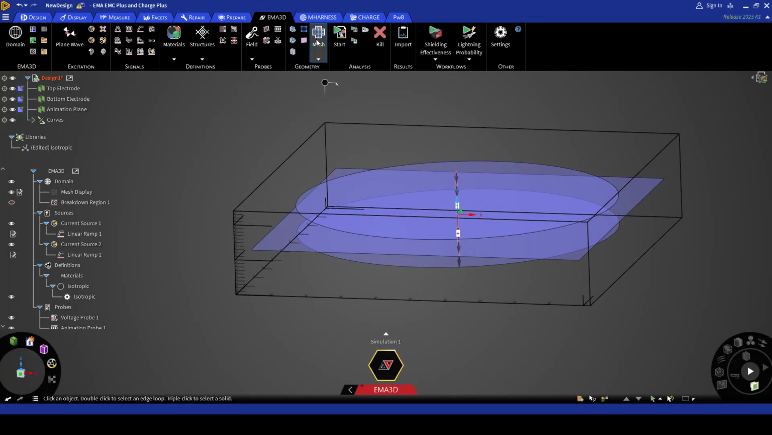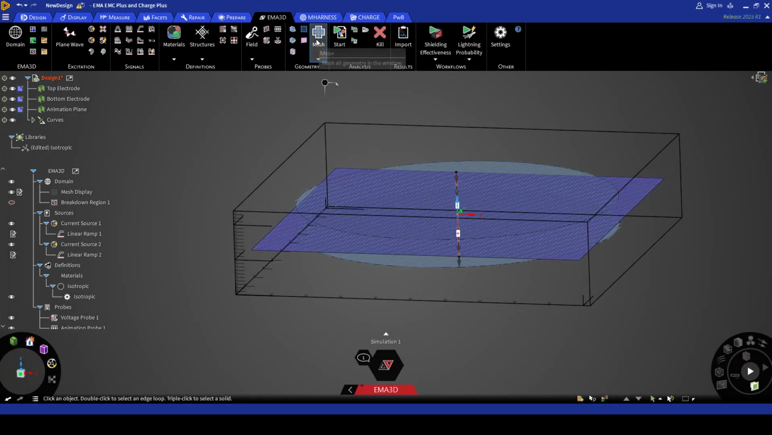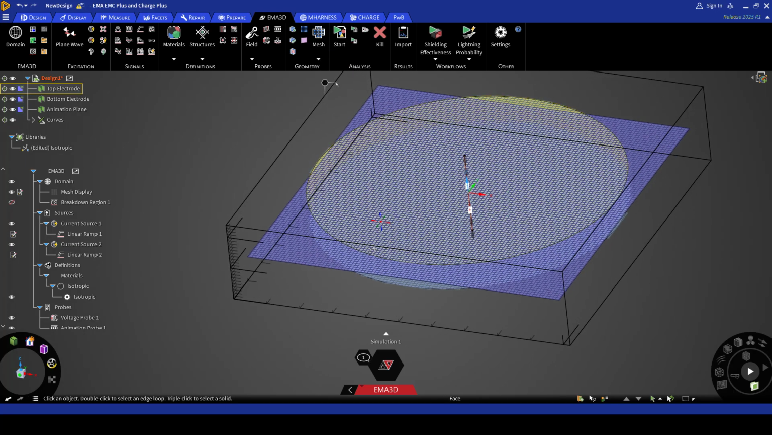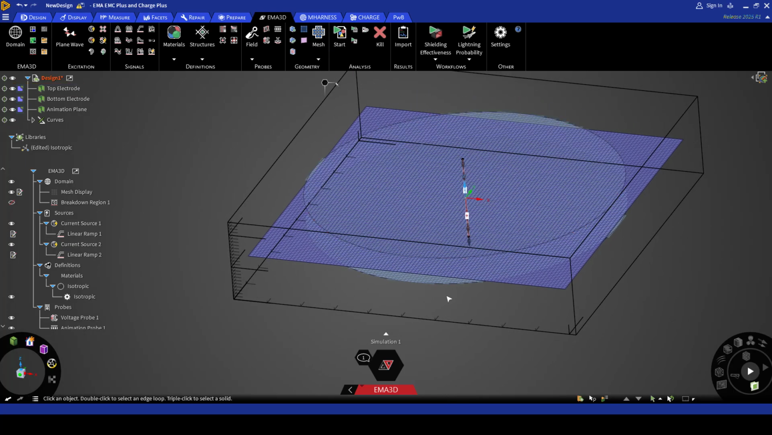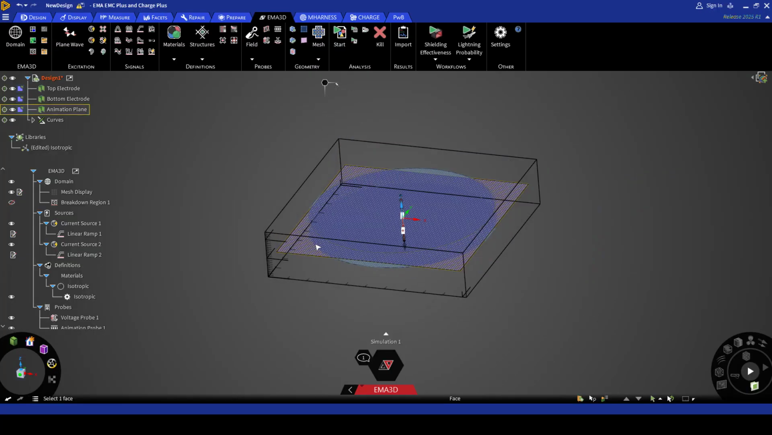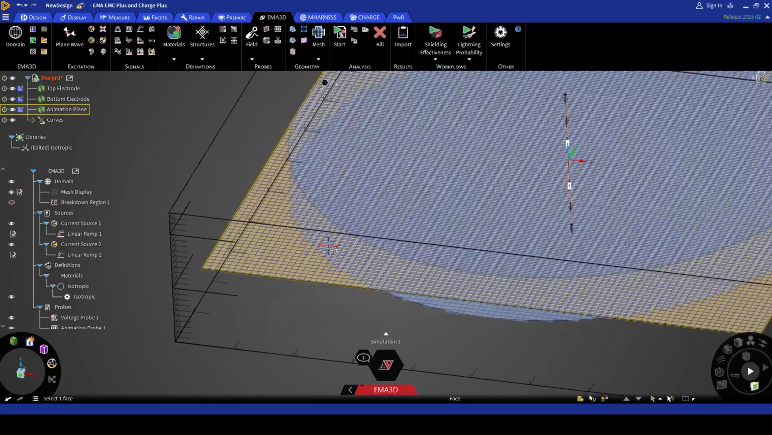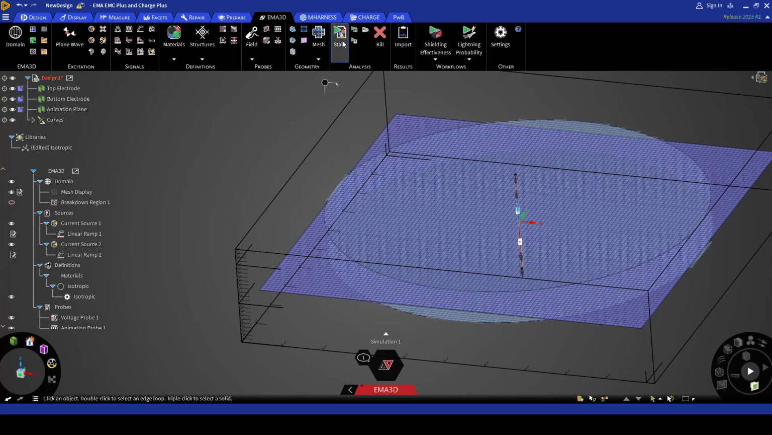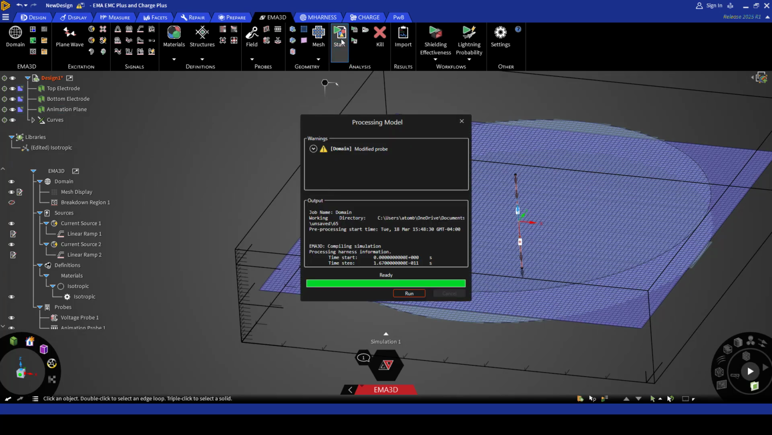Now we need to mesh and run the model, so I'll click on the mesh button. Here you can see the mesh. And then I'll click Start to run the simulation.